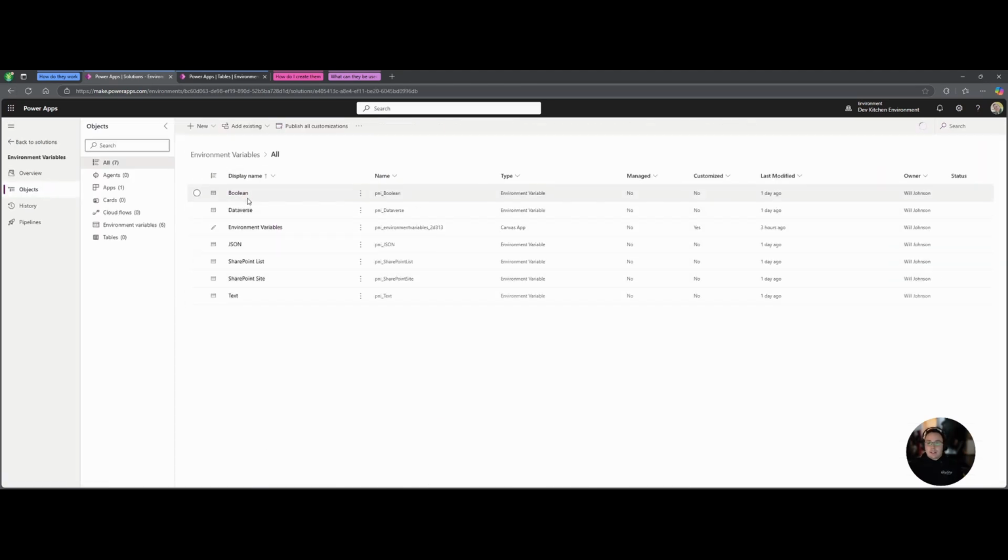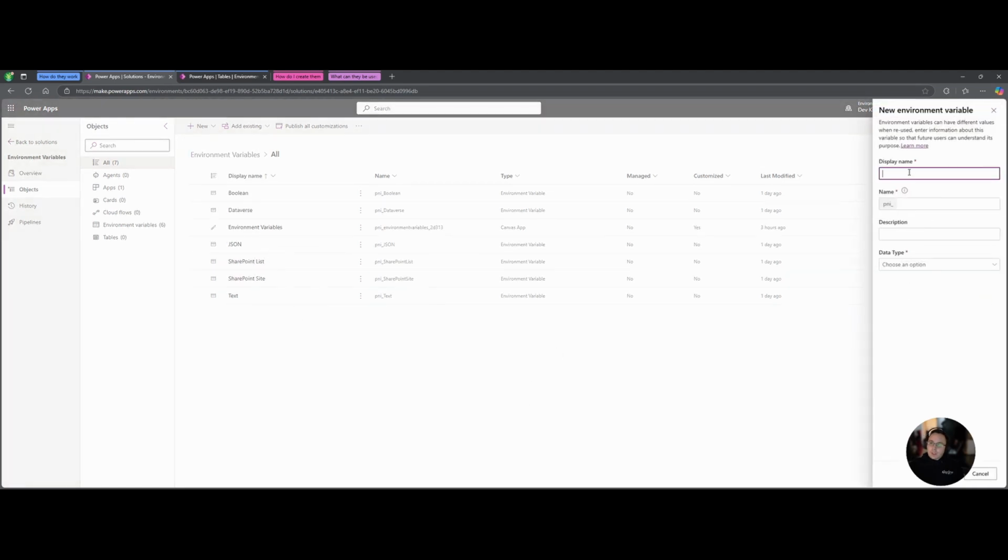As you can see here, I've got a Boolean one, a Dataverse one, a JSON one, a SharePoint list, SharePoint site, and SharePoint text, but they all look like they're exactly the same. To actually create one, it's very easy. We come to New, we go to More, and we go to Environment Variable. We give it a display name, so I'm going to call this one email. And then we choose a data type.